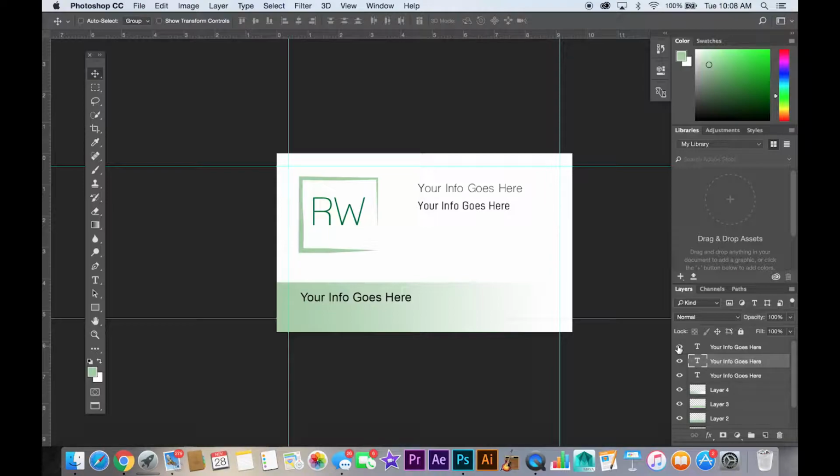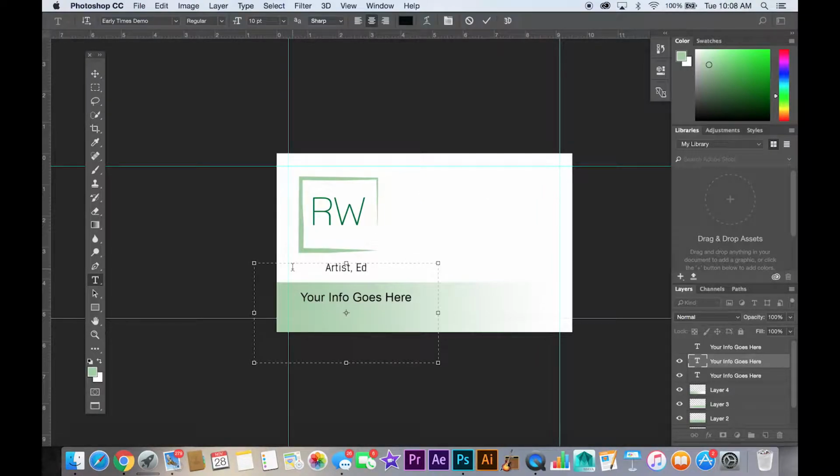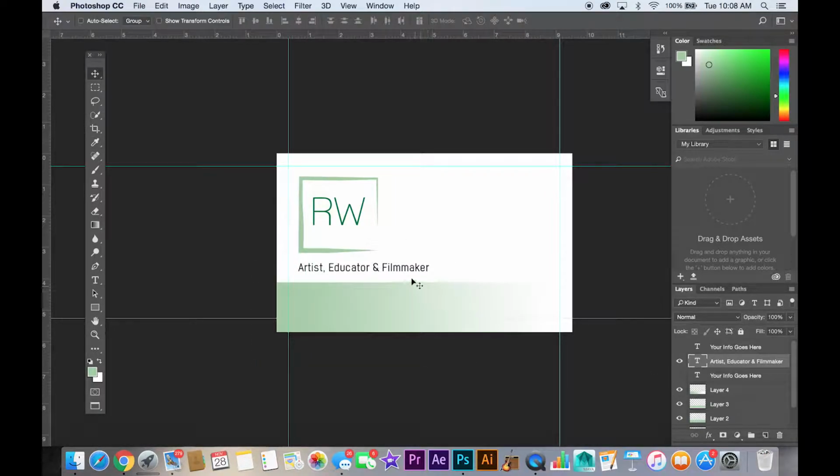So this top one here seems a little bit thin. I like how this one here is a little bit thicker, but still fairly thin, because I do want the information eventually to stand out. So who am I? What am I doing? I'm an artist, educator, and filmmaker. See what that looks like under there. I'm going to turn this off here. Maybe that goes there. So anyways, the placement and direction of your information is now the next step.